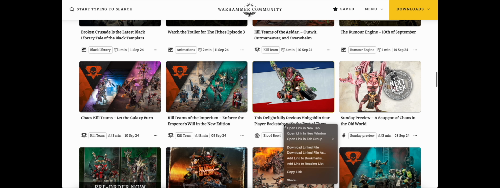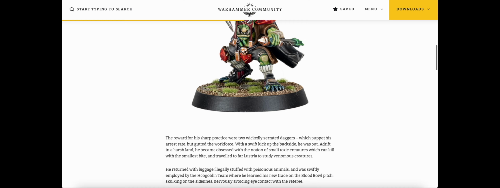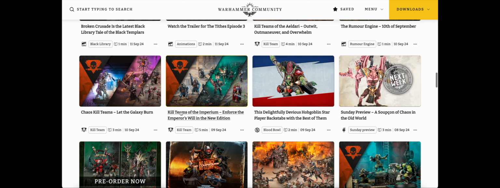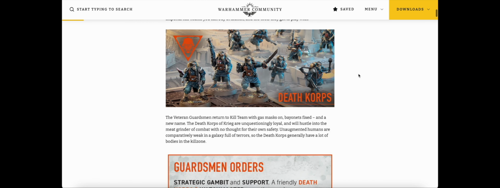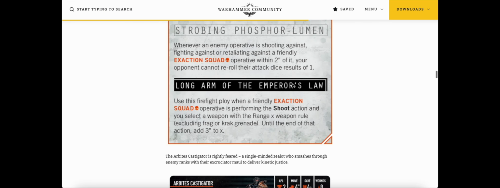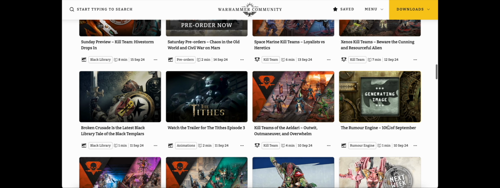And we had another star for Blood Bowl. They keep releasing these stars, don't they? This Devious Hobgoblin. It's interesting. But these articles for Kill Team give you these specific orders. Quite big articles, each one of these, about Kill Team. Rumour Engine, this was the 10th of September.